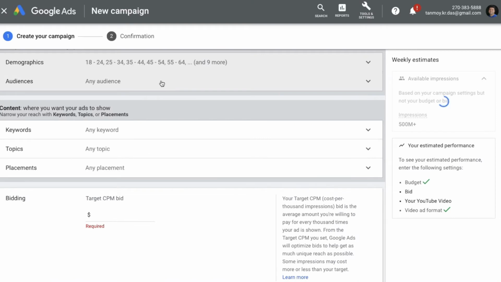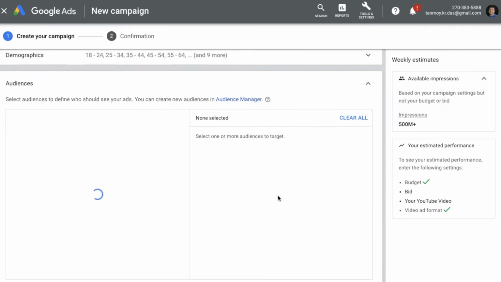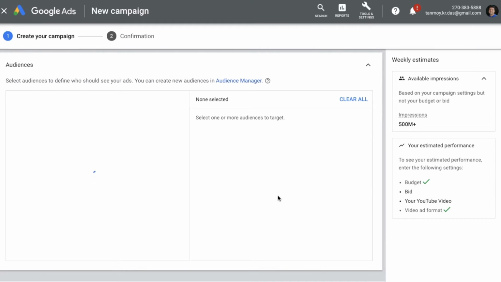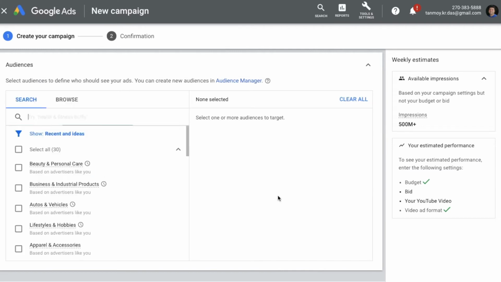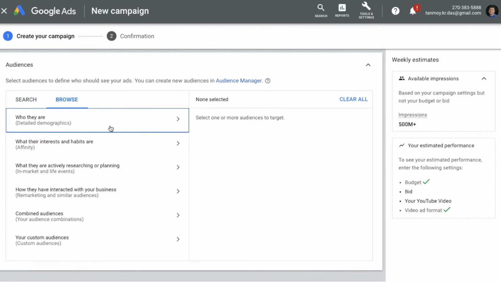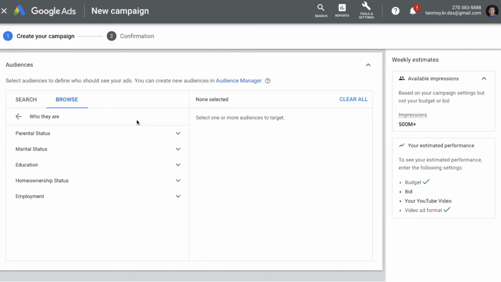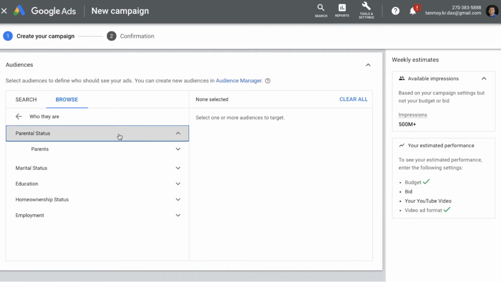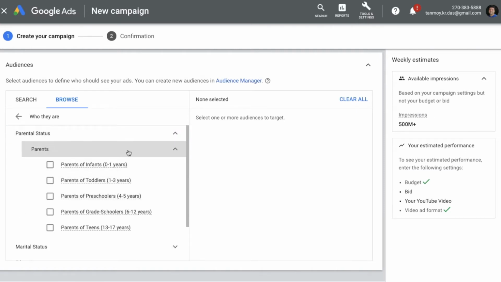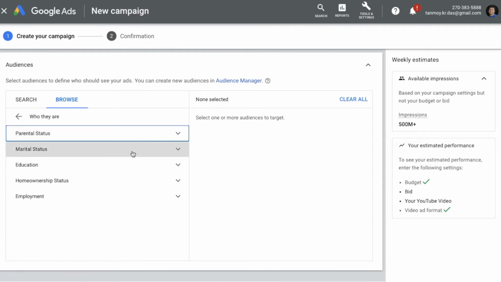After demographics, you come into audiences where you will get multiple options to select from. In this, you will get different audiences which Google has created over a period of time. Since a lot of people come to Google on a regular basis, Google tracks their data, based on which they've created various categories. Under audiences, the first thing you will see is detailed demographics, where they have done further segregation of demographic targeting. Under parental status, you will find multiple options to select from, and so on and so forth.